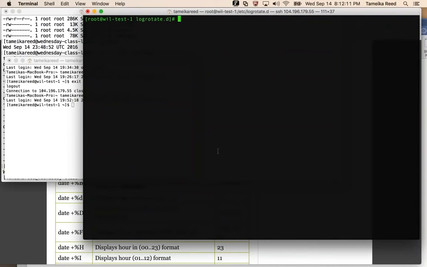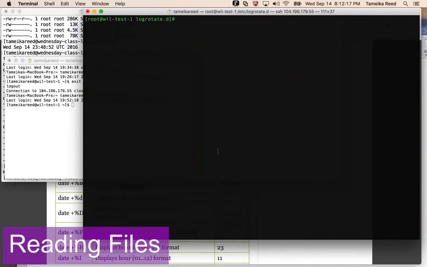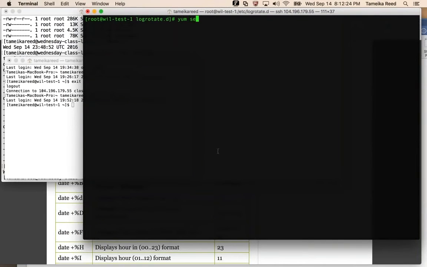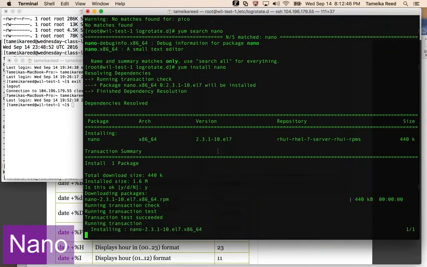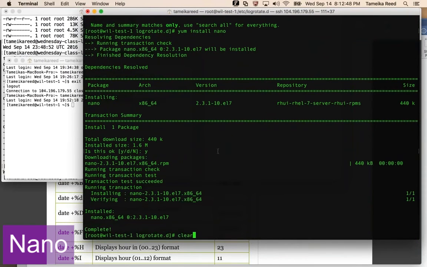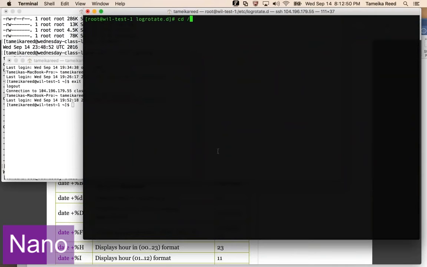So you have that. We've gone over the cd command, we've gone over ls, we've gone over ls -l. To read a file, it's always vim or cat. Or let's look at the other ones: yum, search, pico. Nano is another text editor.